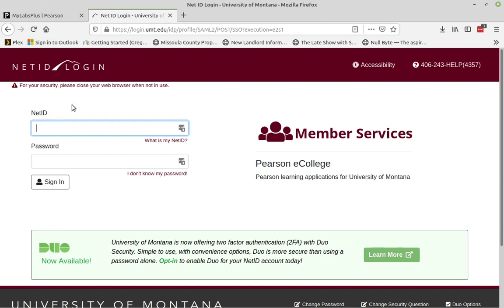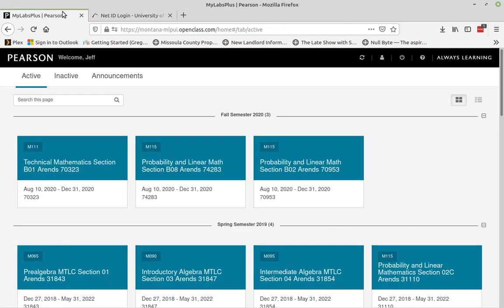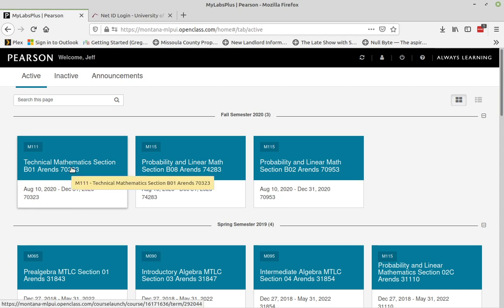But once you log in there, you'll be brought to the Pearson website. You'll probably end up having to, I'm not sure if it's before this or after you click on a class, accept an end-user license agreement. You'll want to read through it to know what it's saying. But in any case, we're in Technical Math, section B1, so that's what you would click on.